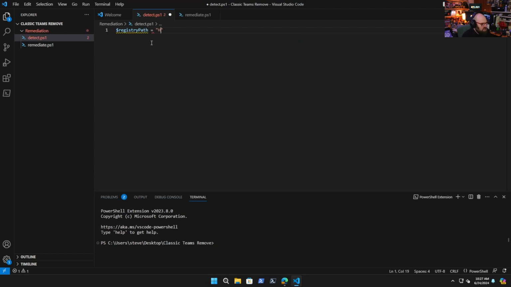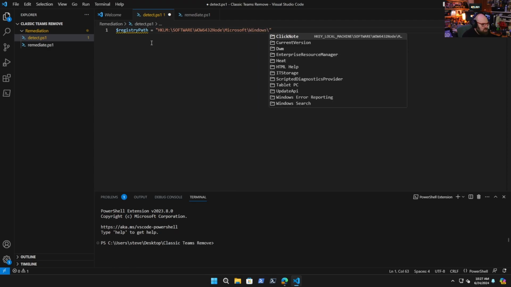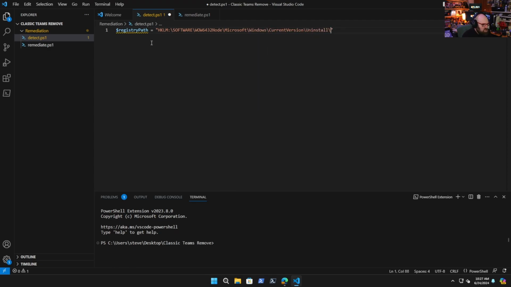And HKLM, software, WoW6432 node, Microsoft Windows, current version, uninstall, and we're going to put an asterisk for all the properties. So let me just make a quick comment just so we can follow along with what we're doing. So registry path for Teams Machine-Wide Installer. That was the name of the classic install client.